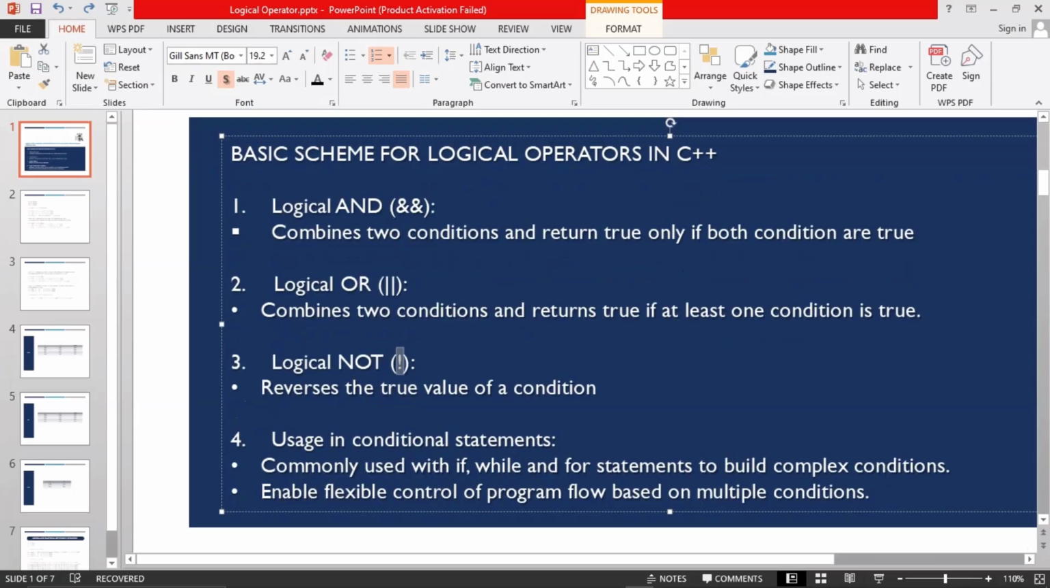So let's go to the next one. Now we have uses in conditional statements. Why do we use these logical operators? Why is this introduction so important?